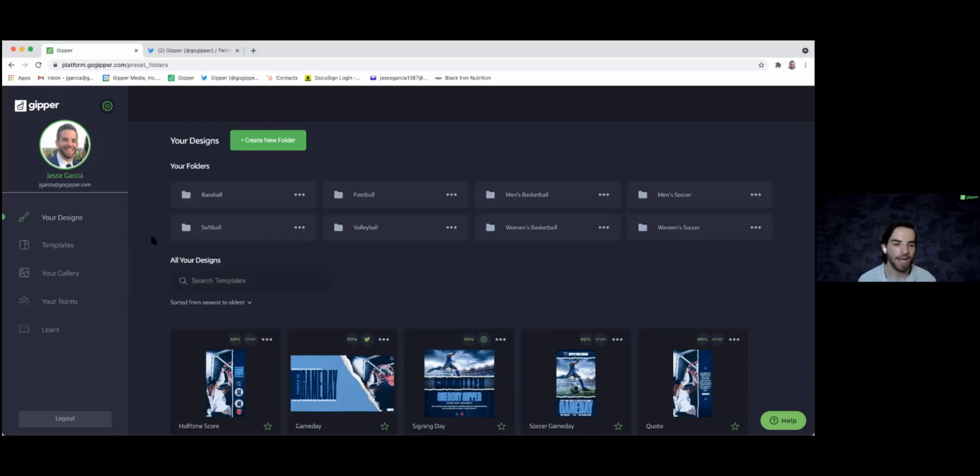What I'm going to do now is create a saved design using one of our templates so you can see how this all works.